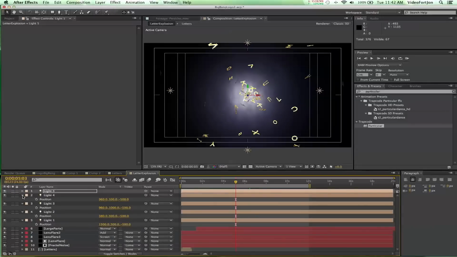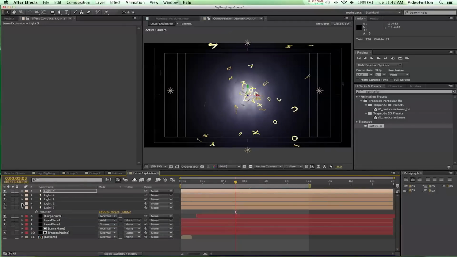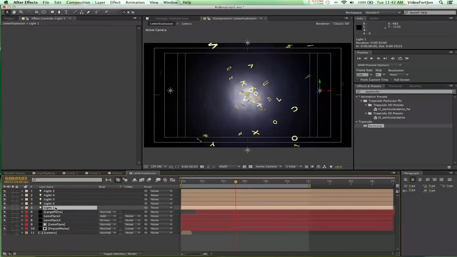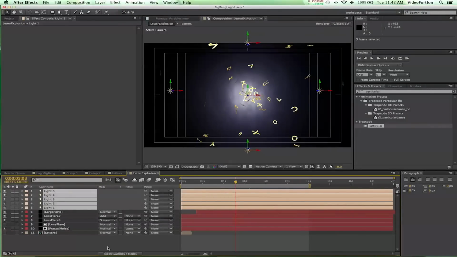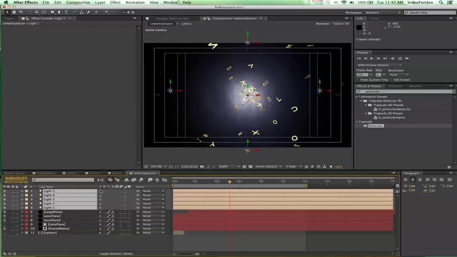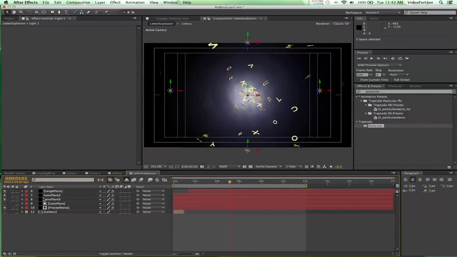And we don't need to see these lights anymore, so we can select all of them. And then toggle switches modes. And see right here, we're going to change this to a hide or a shy layer. And over here, we're going to press this, and that'll hide our lights in our comp area, so we don't have to worry about clicking on them and all that business.